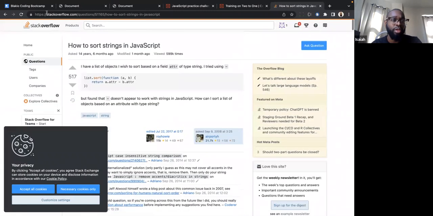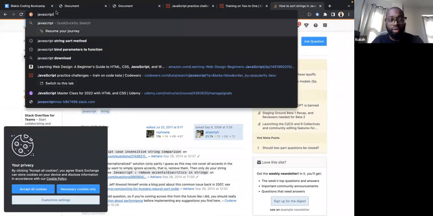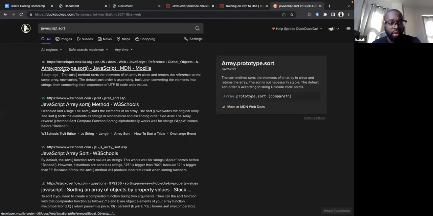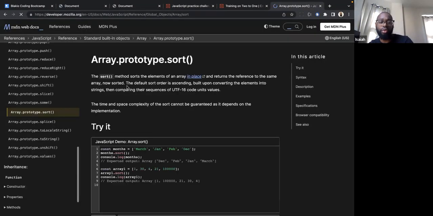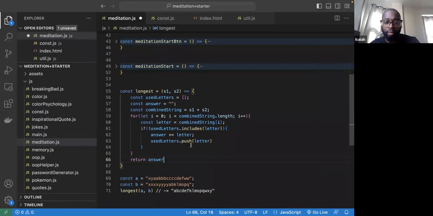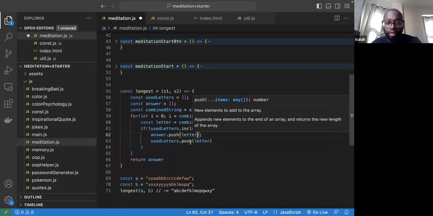All right, so let me just say JavaScript sort, because I think the way we do this with numbers is the same as how we do this with letters. Array sort. Okay, we can sort an array. All right, so this is what we'll do. We'll sort it inside of the array. So instead of adding it here, we'll push it inside. Push in there. Okay, cool.